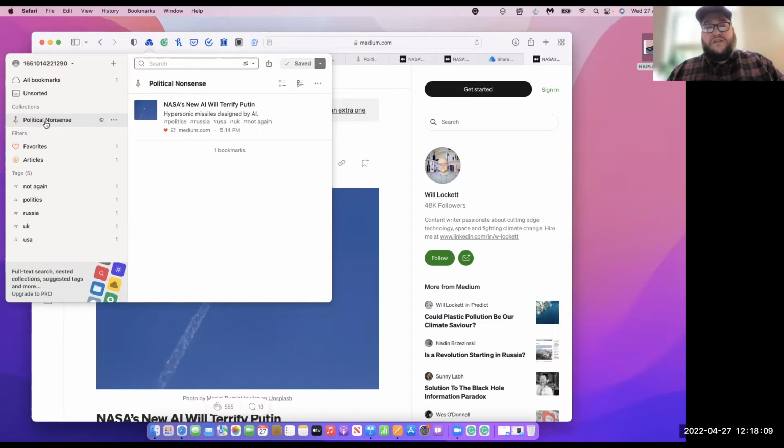So within political nonsense, I could have another collection which is European, and then another one which is American, for example. Whereas with the free version, it only lets you have that one level of hierarchy: one folder, one collection with bookmarks in.